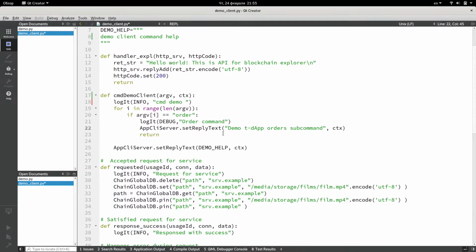So here I don't know. Yes, similar demo client. Let's see. Demo client providers.